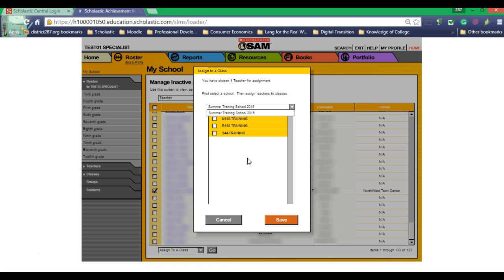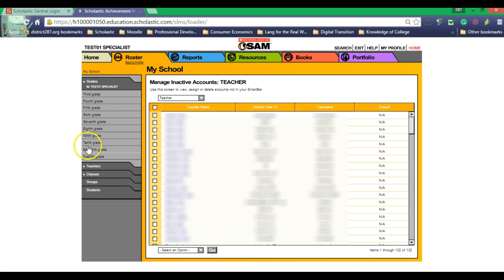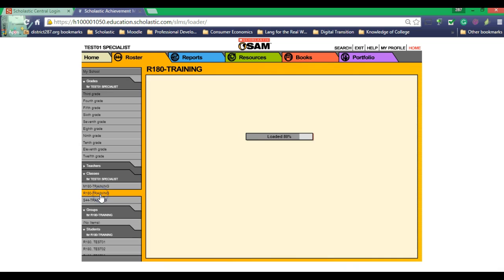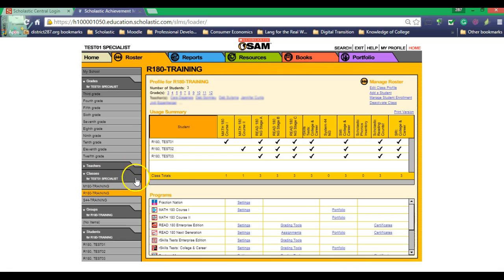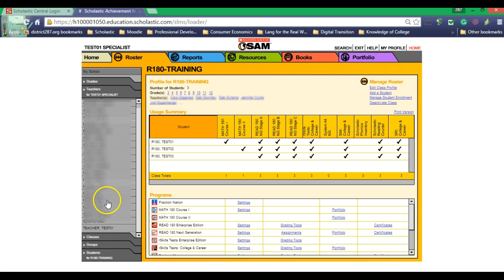Okay, so now that I'm here, I'm going to go ahead and pick the class that I want to assign them to, or classes that I want to assign this teacher to. For example, Read 180 Training. I go ahead and click Save. And then when I go over here to Classes and I go to Read 180 Training, I'm going to find, actually, I'm going to go up here to Teacher first, and I'm going to find that test teacher account in my teachers.